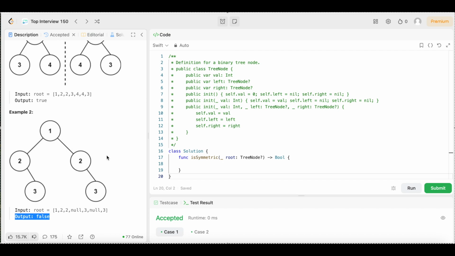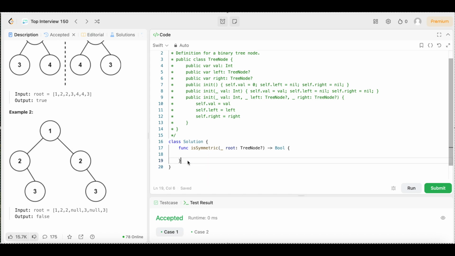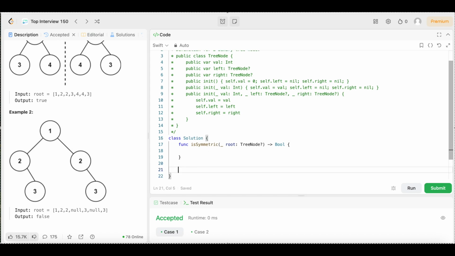So now let's get into the solution. Neither one is that difficult, but let's get into the first one. For the first solution, first we're going to create a helper function. It's going to be a private helper function, and it's going to check to see if the 2 subtrees mirror each other.